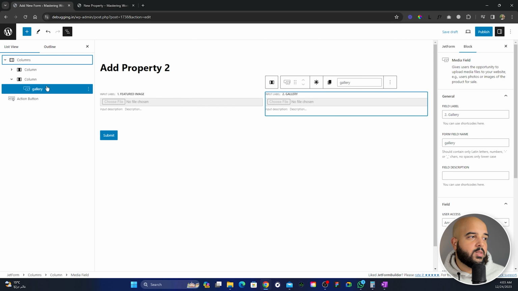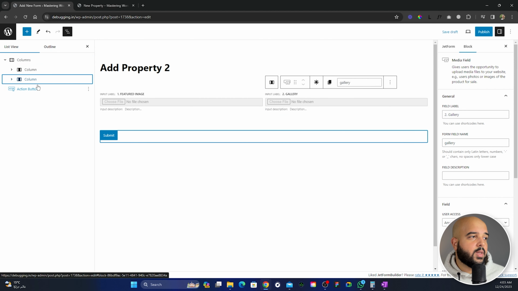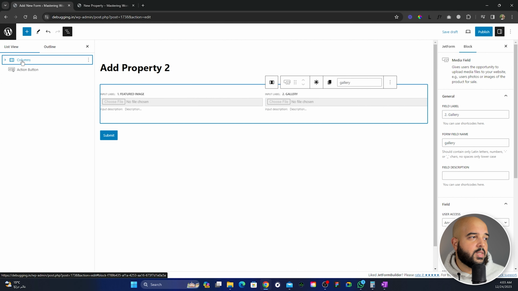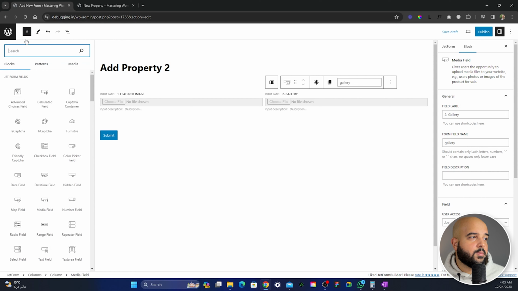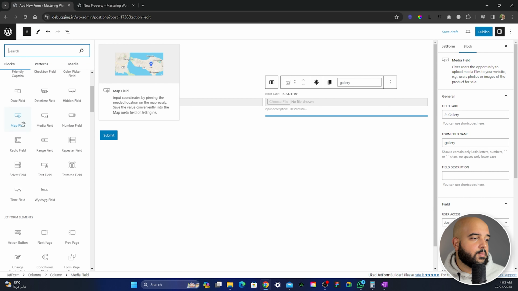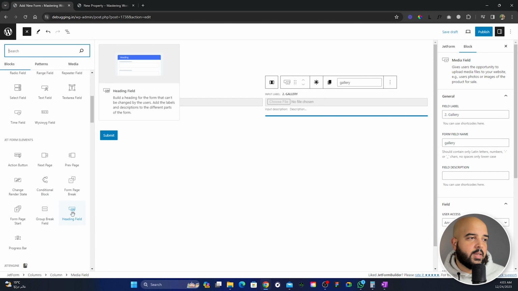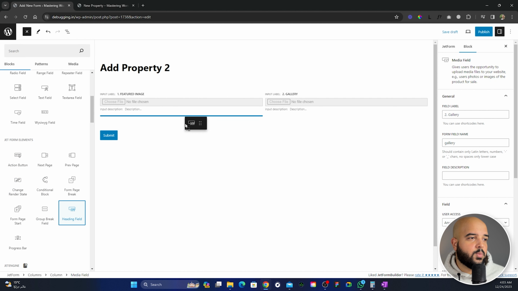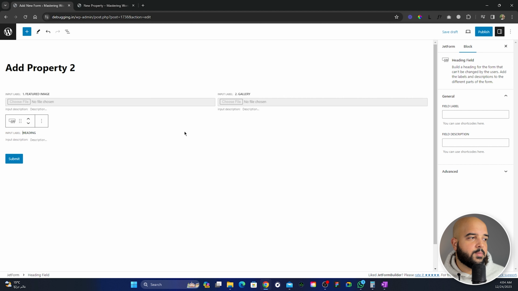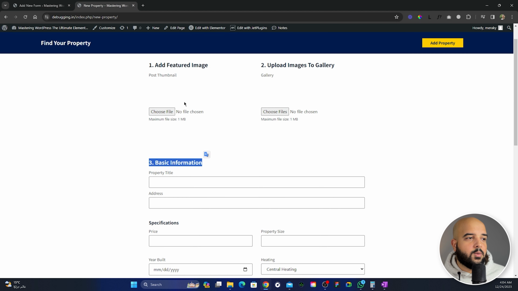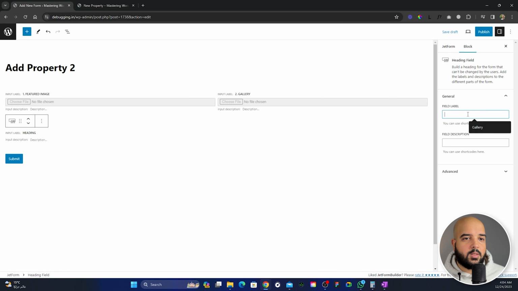Let's open this, and here we can add a header after this column. So let's add a header. This is a heading field, so I will grab it and put it here. What is the name? It's basic information. I'm gonna copy this and put it here.